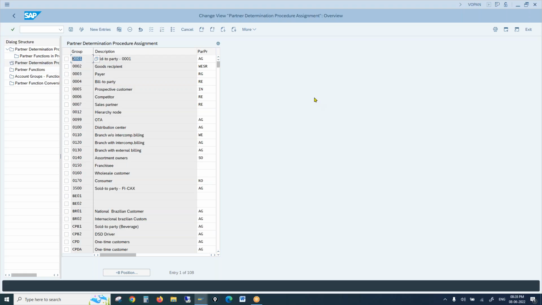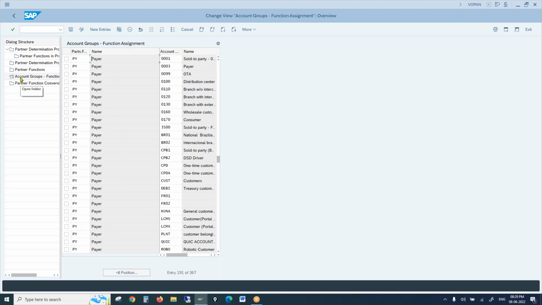So in this step, we assign PDP to account group, but we don't assign account group to PDP. Okay, very tricky question. So in the fourth step, we assign PDP to account group. In the fifth step, we assign partner functions to account group. So these are the 5 steps of partner determination procedure or PDP.